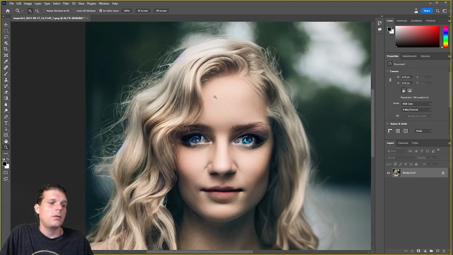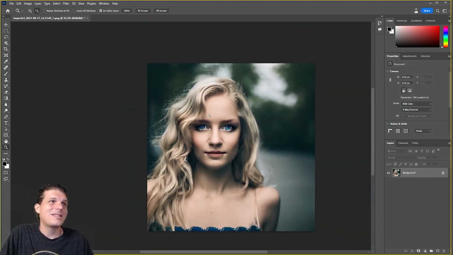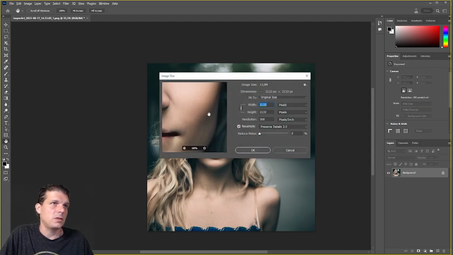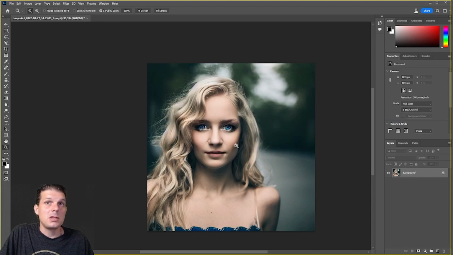What we get is an image that in size is far bigger than the original. The original image is approximately, I think, 512 times 512 pixels, and this is 2100 pixels times 2100 pixels, give or take. So the picture itself is way bigger, which gives us way more detail to work with.